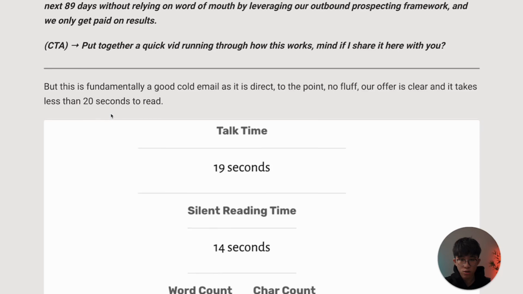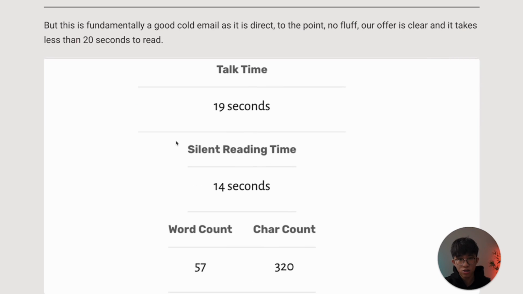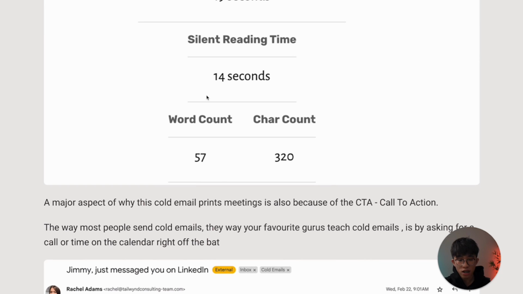And if you were to copy this email and paste it into a read time checker on the internet, you can see that this email will take the average reader 19 seconds. So it is extremely skimmable. And a really large aspect as to why this cold email will actually work is also because of the call to action, right? That's your next step. You're telling the reader what you do and how you can help them. What is your next step?